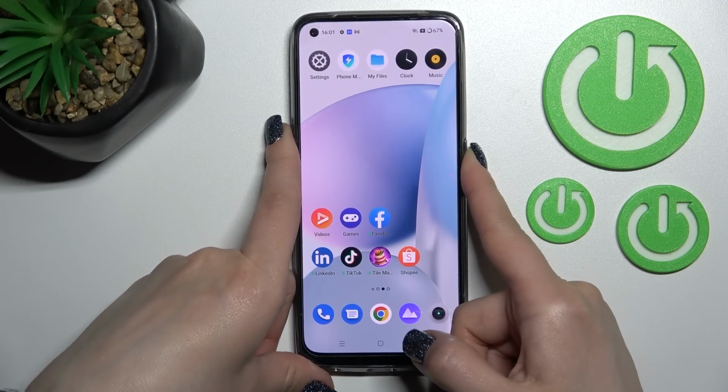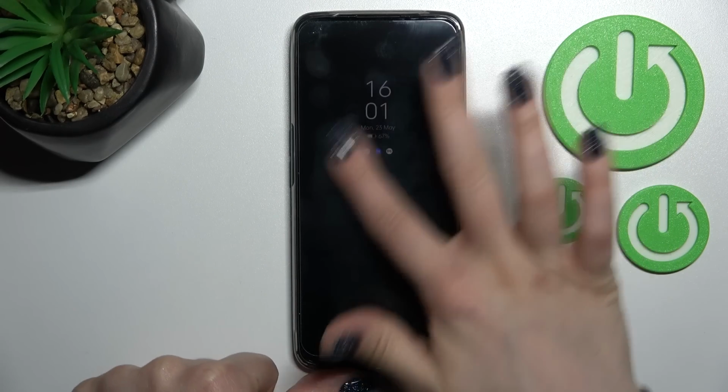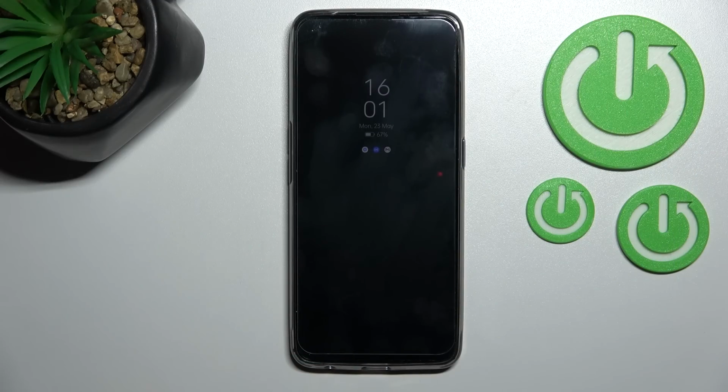And now when we lock the device, we can see that we have successfully activated the always on display feature on our Realme device. So that's it.